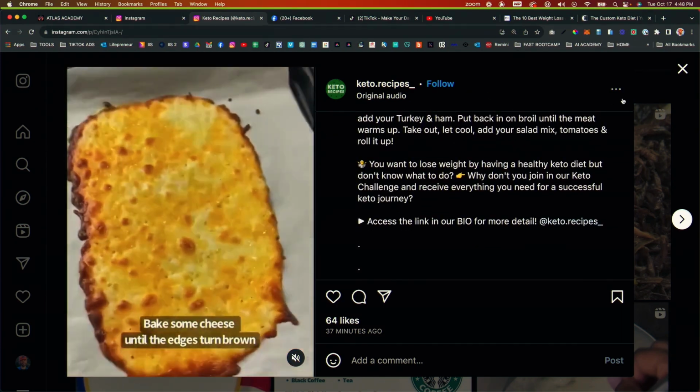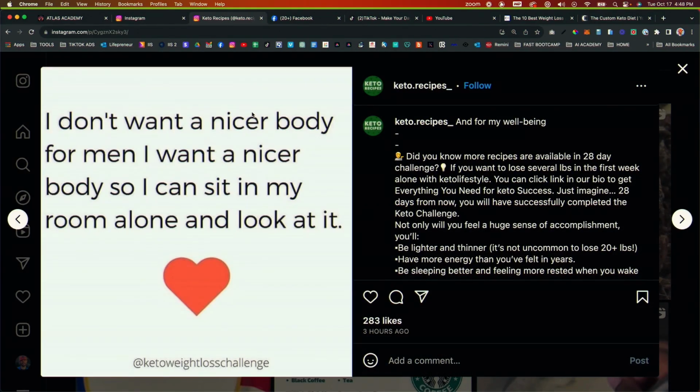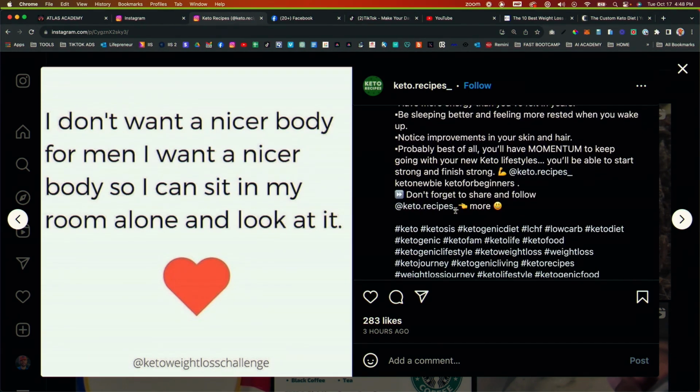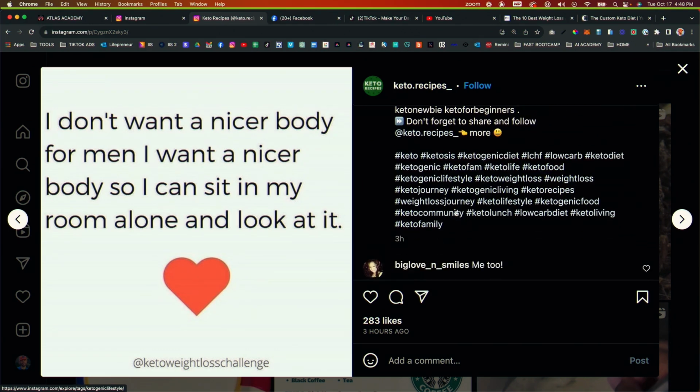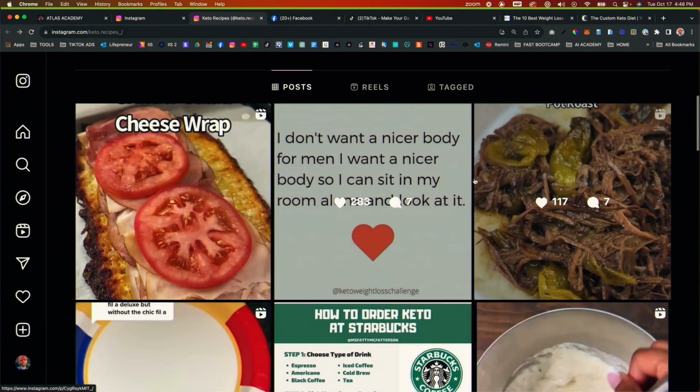So the first thing we're noticing is that they're marketing keto recipes. What else is this? I don't want a nicer body for men. I want a nicer body so I can sit in my room alone and look at it. Keto weight loss challenge. So it looks like they might even have a second channel, keto weight loss challenge, or they're just borrowing that content from somebody else. People share memes all the time. And so you kind of keep going.